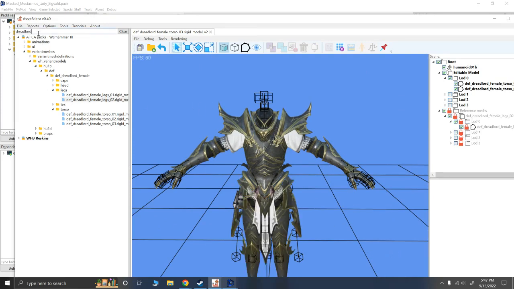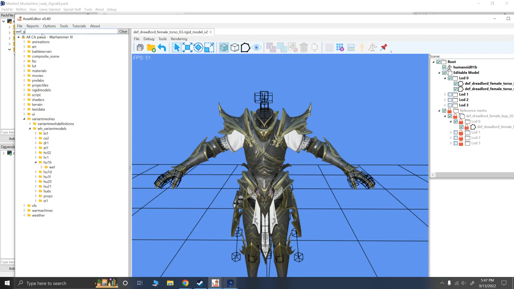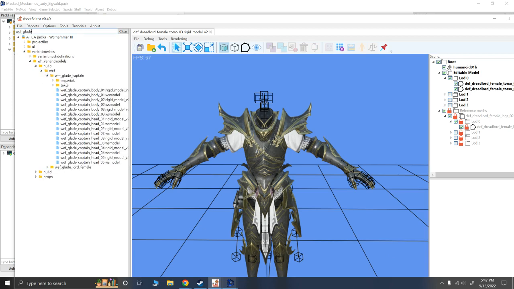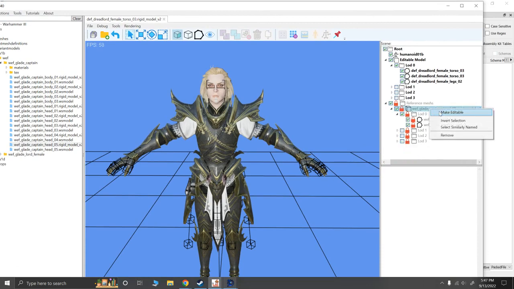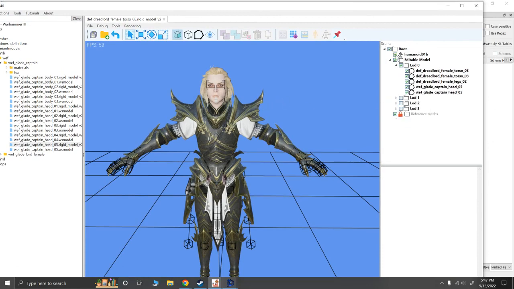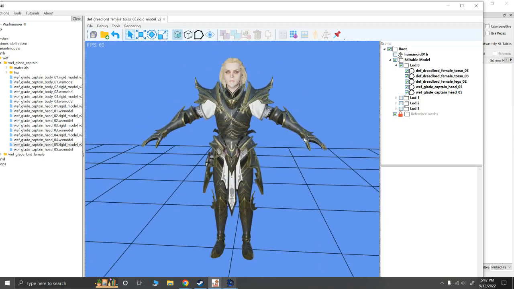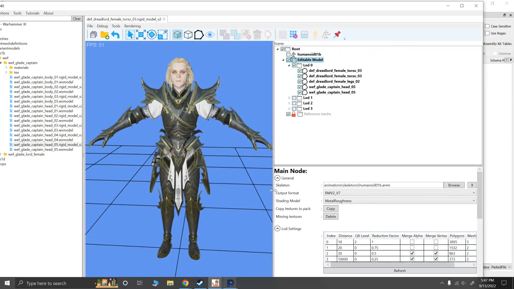Click and drag, and now I'm going to do the Wood Elf Glade Captain, and it's head 5. Click and drag. All right, so this is the model, and I'm just going to right click, make editable, right click, make editable, so that we have that in place. Now, this model is good to go. All I have to do is go to my editable model. I'm going to change the level of detail here, distance.